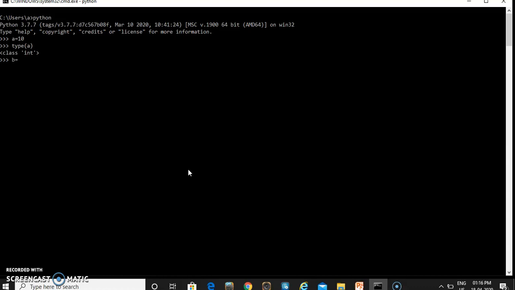Now if you are storing the b value as 2.65, and you want to know the type of b, simply write type of b, then you will get class float. Now let us consider you are storing c equal to 1 plus 2j. If you want to know the type of this one, write type of c, then you will get complex, right?